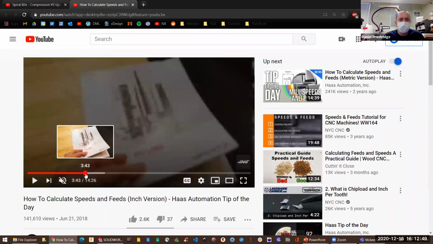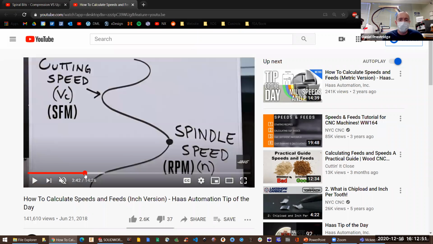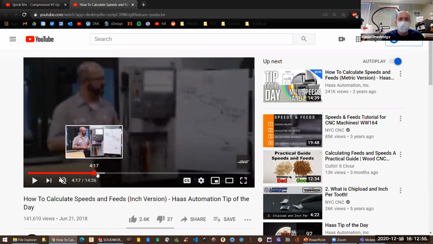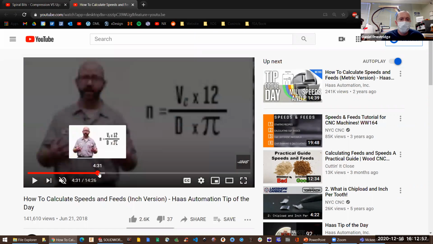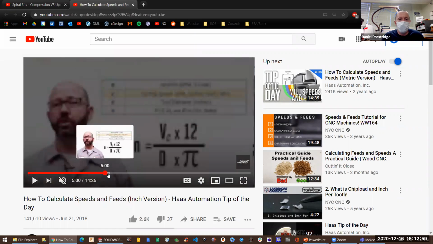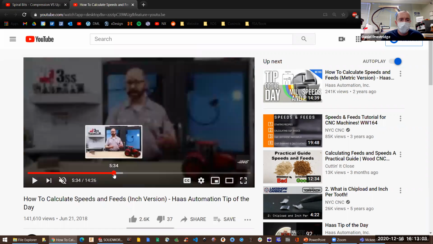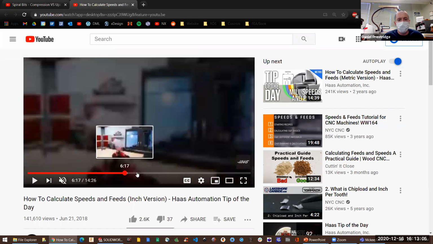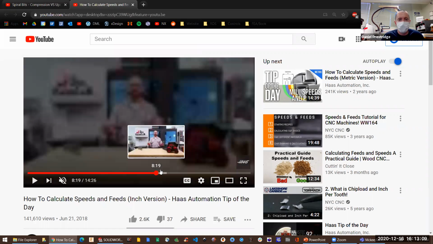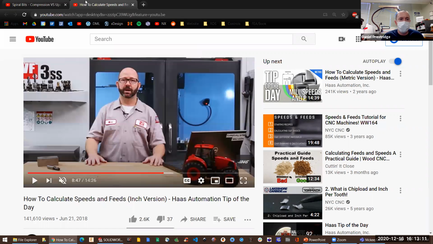So it goes into a lot of details about SFM, like surface feet per minute. Your RPM is your spindle speed. And then you can derive those numbers for the speeds and feeds based on your tool diameter and converting it over to what you need. So he's got a lot of really cool stuff on here, and then I'll add that to the PowerPoint so everybody can kind of see it.